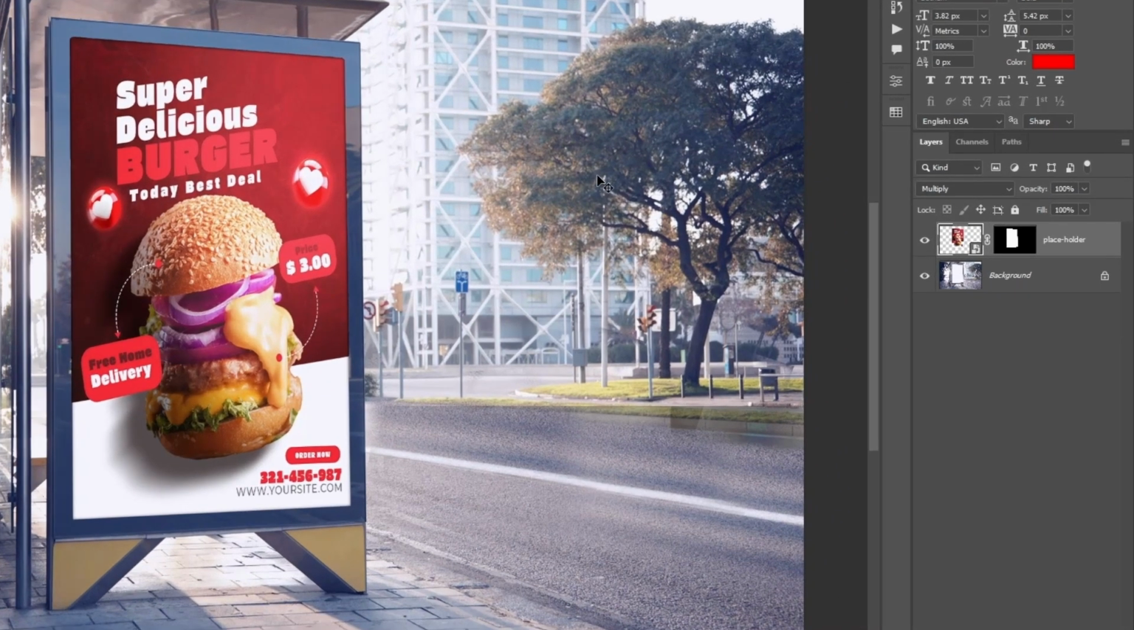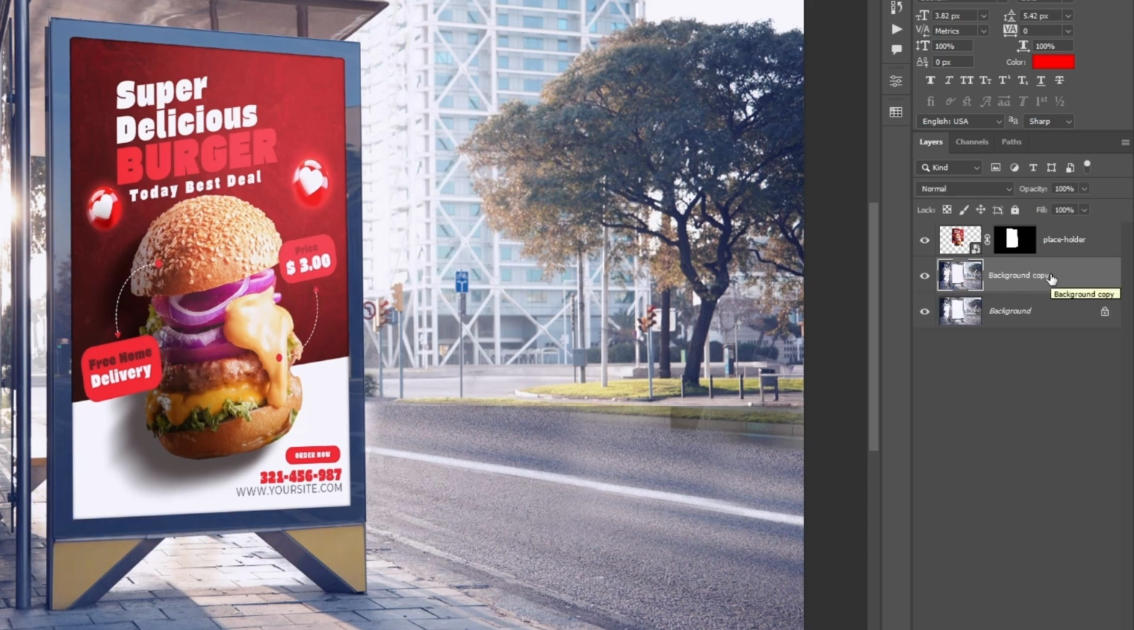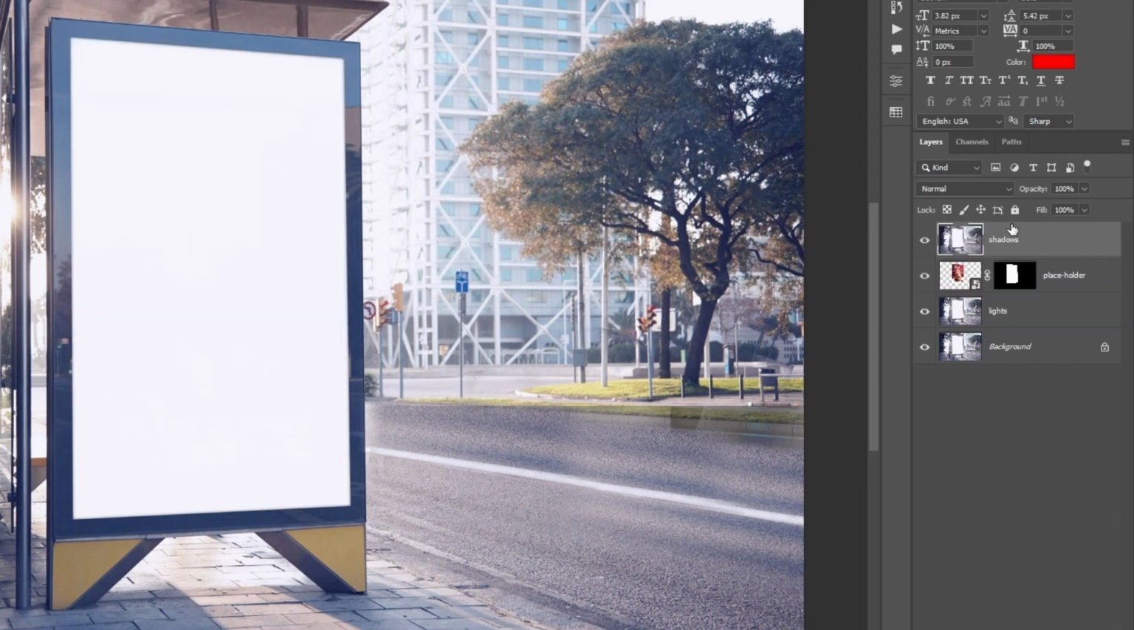Now, go to the Layer panel and select the Background layer and make 2 duplicate layers using the shortcut Ctrl+J. And name one Lights and the other Shadow. Now bring both layers above the placeholder layer and hide the lights layer.